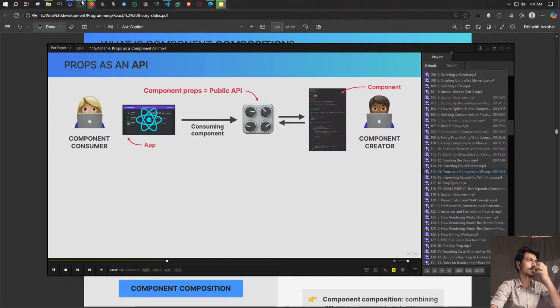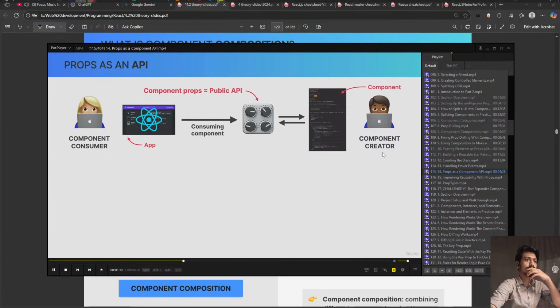So as a component creator, when we choose what props the consumer is allowed to pass in, we are essentially defining the public interface of our component. And at the same time, we are choosing how much complexity of the component we want to expose to the consumer of the API. Because in the end, a component is basically just an abstraction.